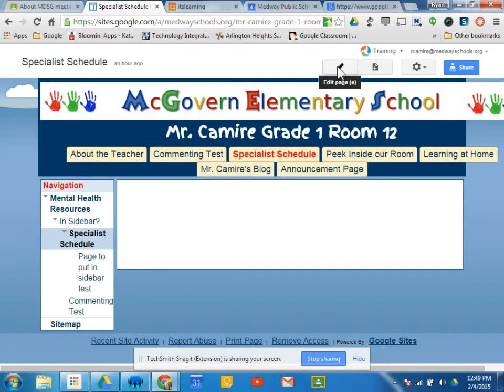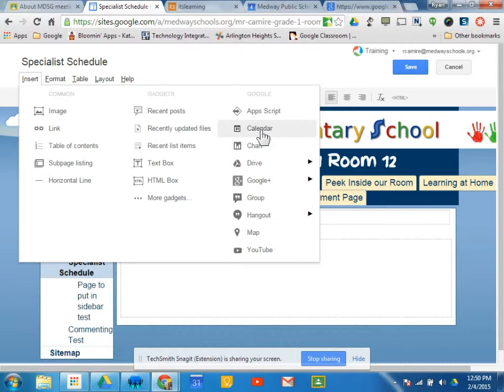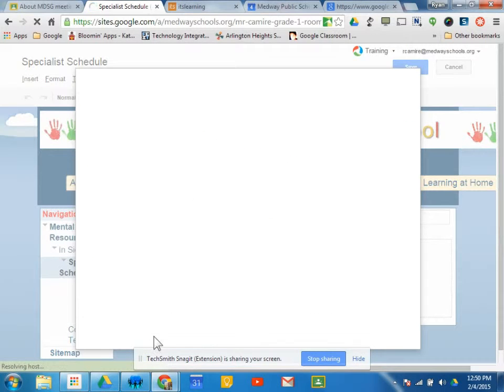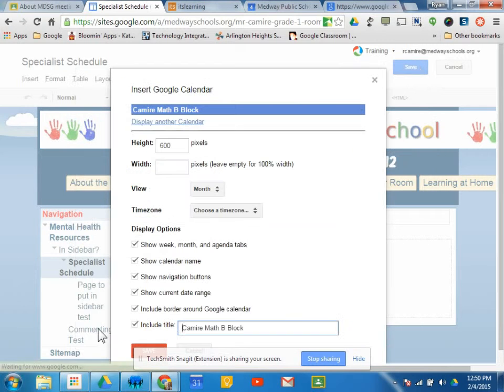I would edit my page, the page that I want the calendar on. I click this little pencil to edit the page. Once the editor opens up, you're going to go ahead, place your cursor where you want the calendar. You're going to go to Insert, Calendar, and it's going to give you a list of those calendars that are available to you from your Google account. So it's going to list all the ones that you have here. So I'm looking for that Camary Math B block, which is right here. I select it, click Select.